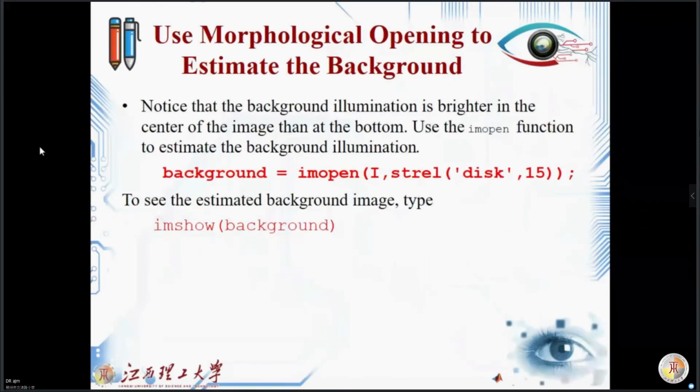Then we review the threshold. Then if we want to use the morphological operation to estimate the background, we can also use the command which we will read here. Notice that the background illumination is brighter in the center of the image than the bottom, and by using the imopen function to estimate the background, you can use that. To see the estimated background image, you can use imshow and see the result.